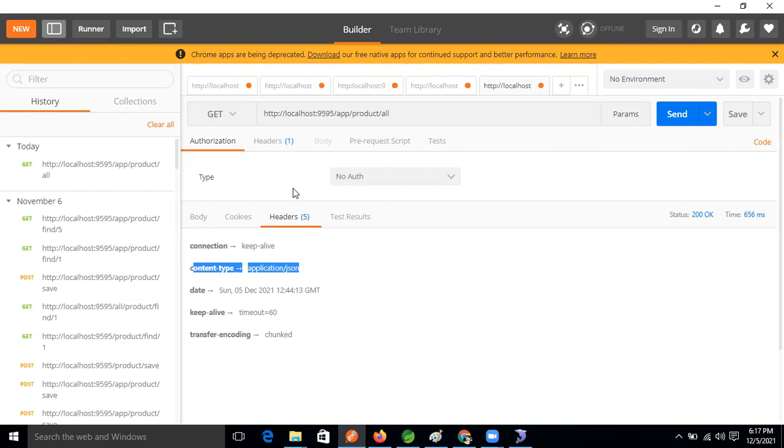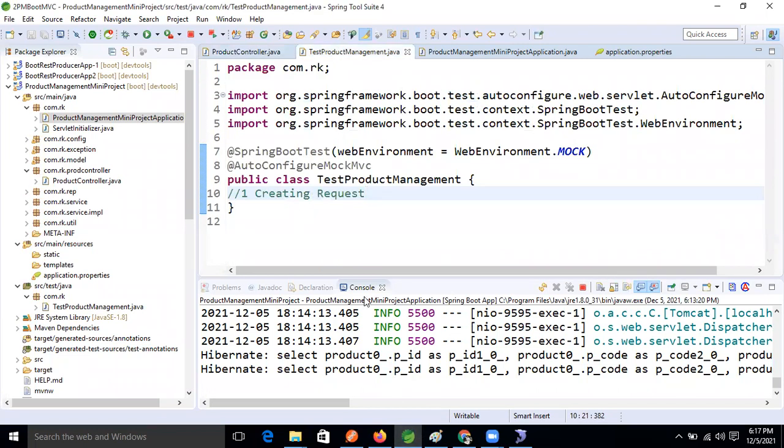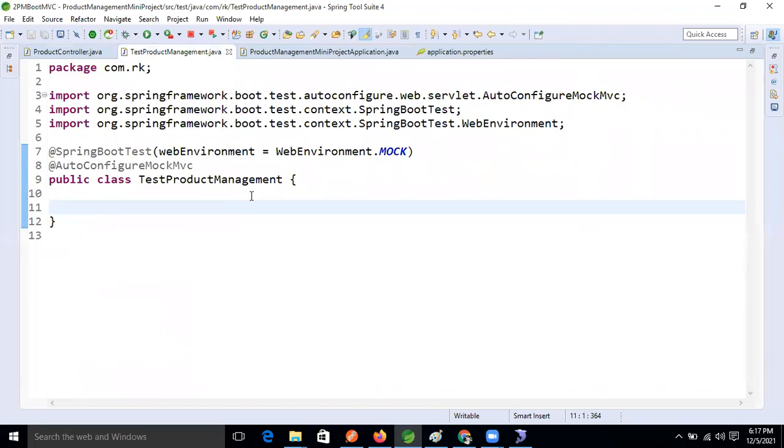Yes, correct. Okay, yes, Ravi. So fine now, guys. Come here, let's write it. Okay, so now this is the test case. Here we are creating the request, but first we need to write the test method. How can we write the test method, guys?